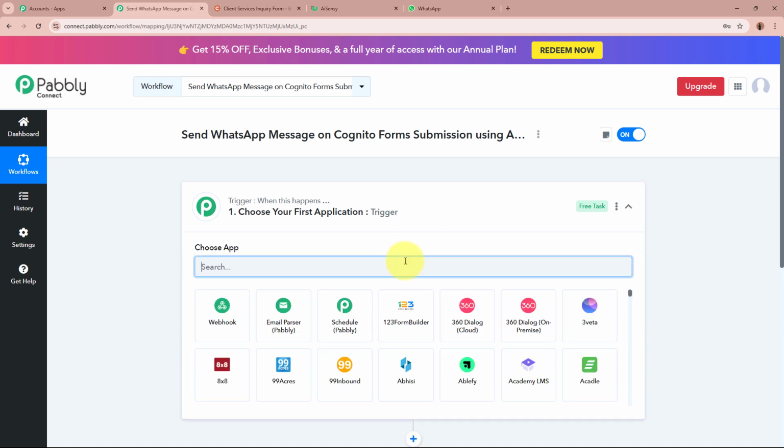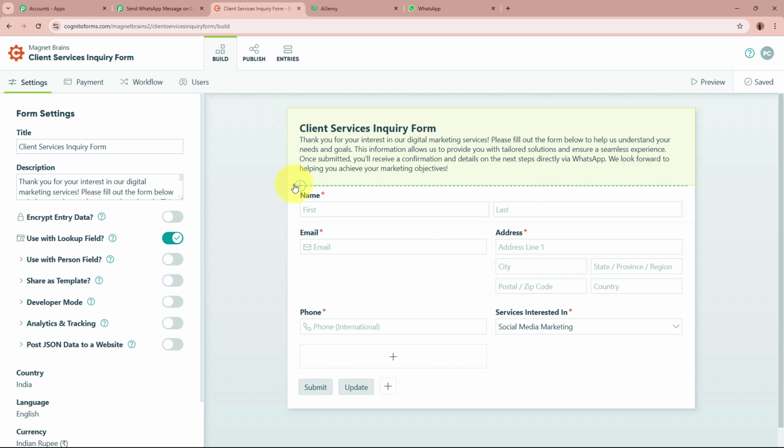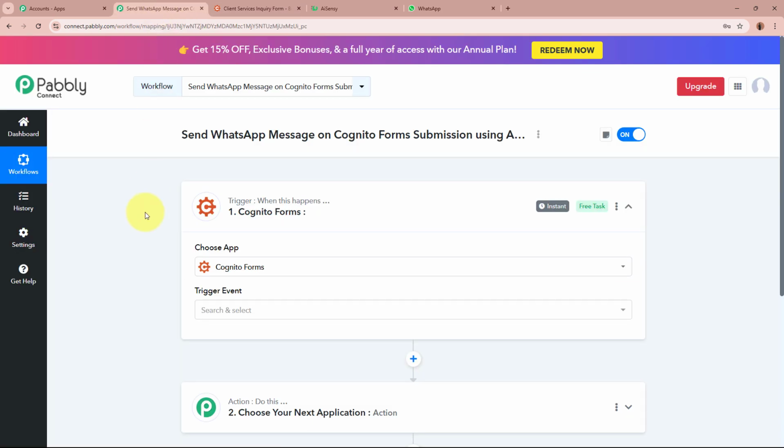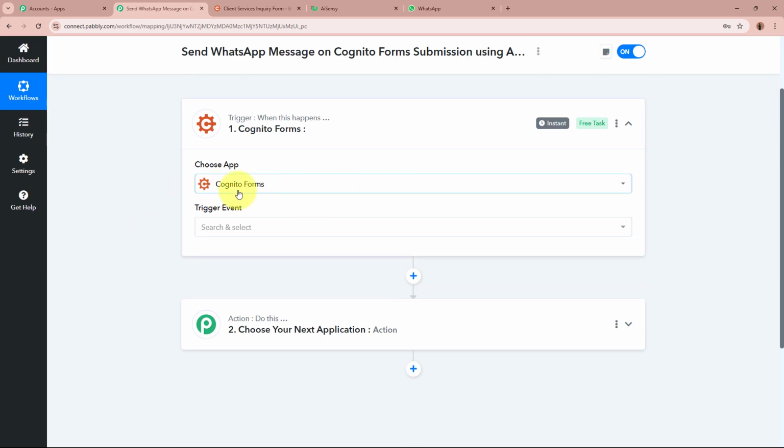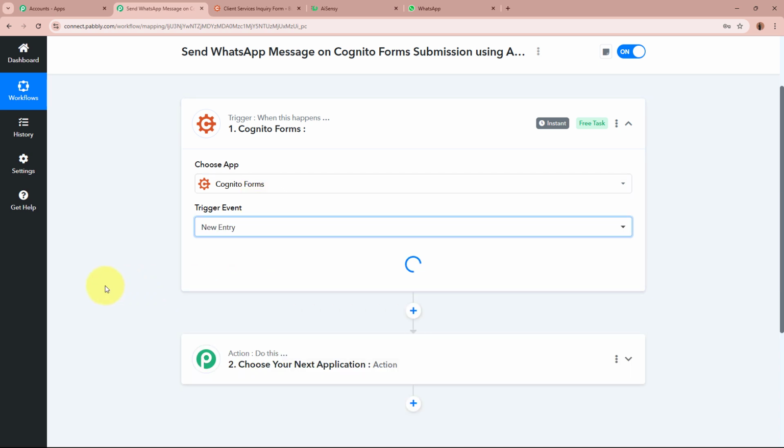And for the trigger application, I'm going to select Cognito Forms. With the help of Cognito Forms, I've created the form. I want that as soon as a new form submission is done by the potential customers and clients with the help of this form that I've created, automatically and instantly Pabbly Connect should capture the response. That is why I've selected the trigger application as Cognito Forms. And for the trigger event, I'm going to select new entry.